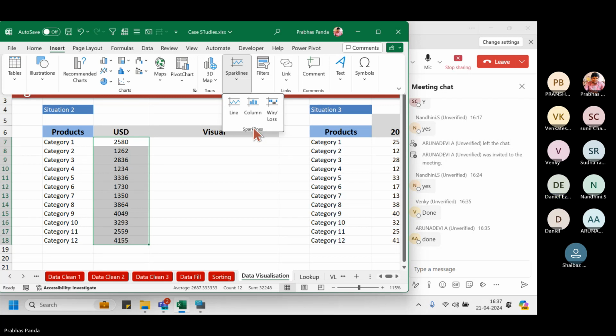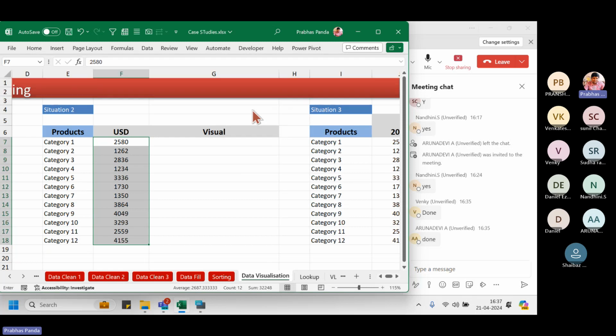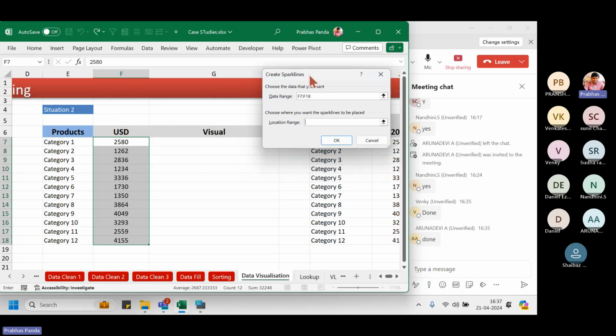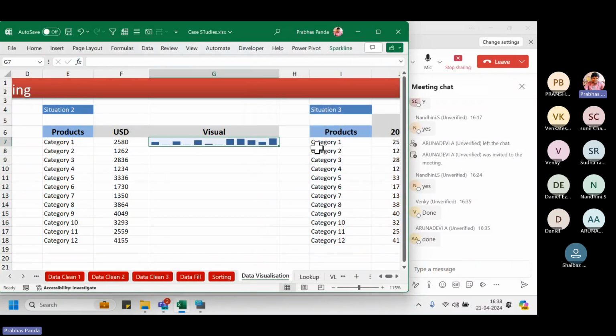Yes. Now, once you click Column Sparkline, it will automatically show a dialog box asking for the data range. Data is already selected. Then it asks for the location where you want to present your data as a visual like Sparkline. Just select the first cell of the visual column and click OK. With immediate effect, you will find some visual impressions coming up.